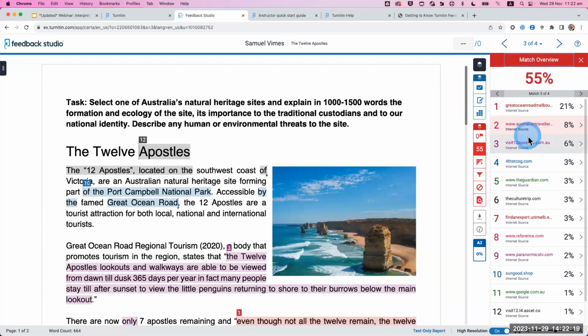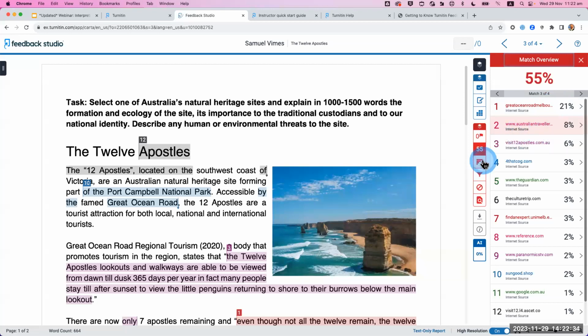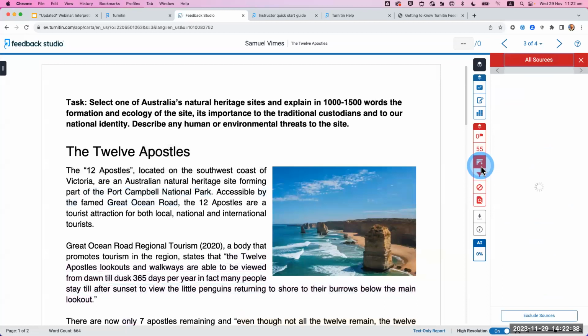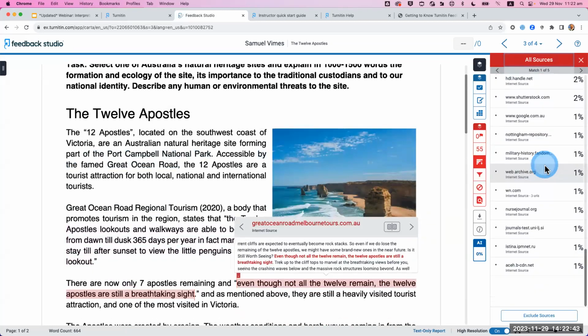So coming back over here to the right-hand side of the screen, we have what's called the match overview. This is going to show you the most likely sources where we have found those similarity matches. You can see here that there's a list of 12. What we can do is come down to this next item on the list, and this is going to show us all sources. And you can see that we actually have many, many more.